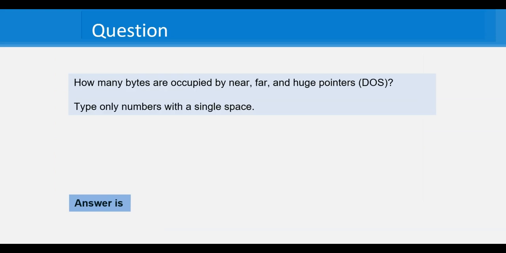Next question. How many bytes are occupied by near, far and huge pointers? Now these are not very popular in Unix or the latest environments. These used to be popular during the DOS days. But just understand it for now, right? Near pointer means it is 2 bytes. Far pointer means 4 bytes, right?